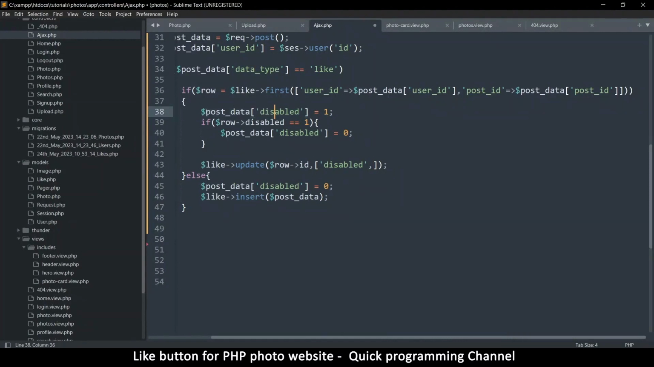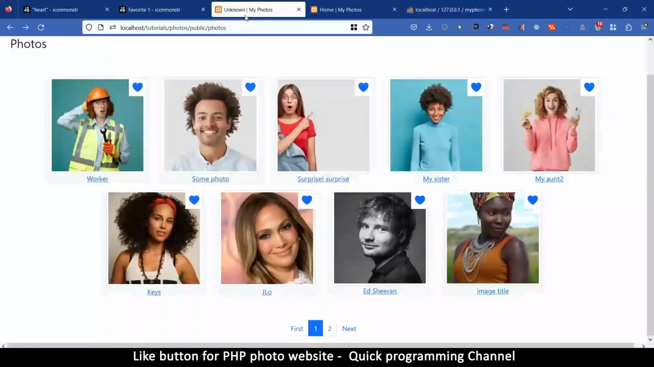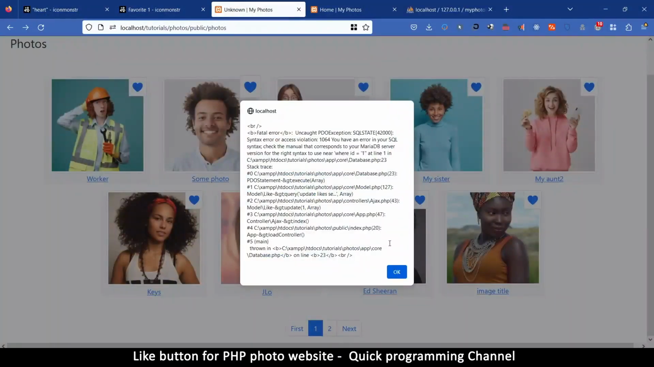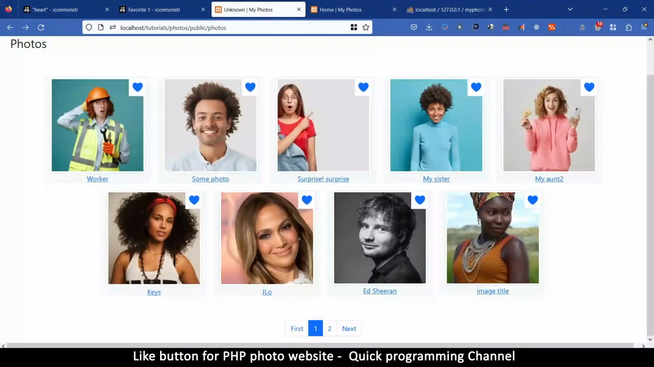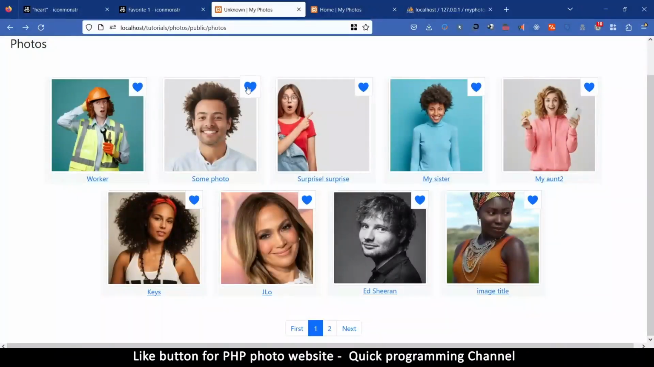Actually, I don't even need to put it inside post data. I can just do this and say disabled is equal to, just to keep things simple, like that. Copy, and let's paste it there. So we update just one thing. Okay, let's click again. Fatal error. You have an error in your SQL. Okay, what have I done? Update disabled. Okay. This should be an array. Sorry. That doesn't constitute an array. That's why.